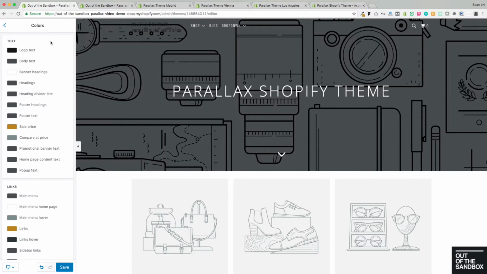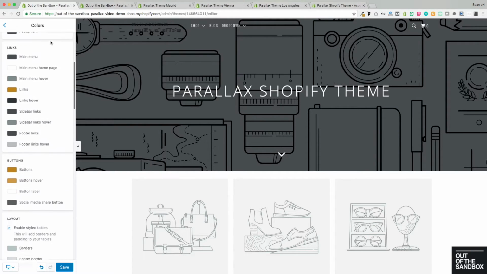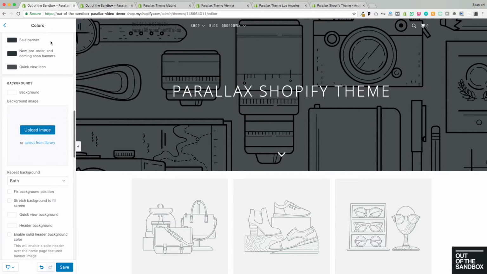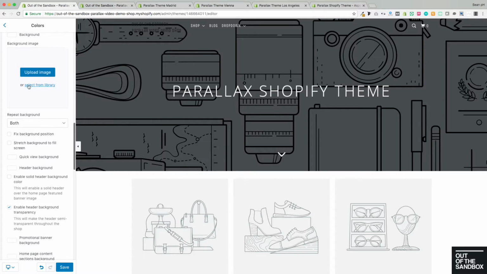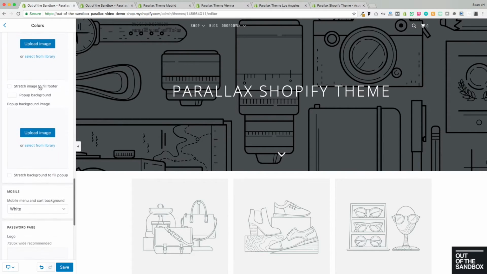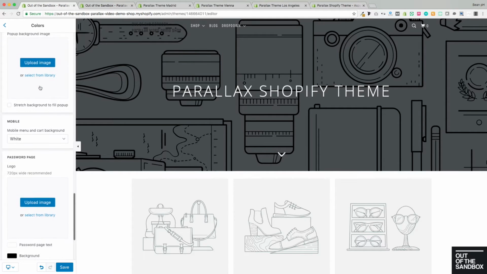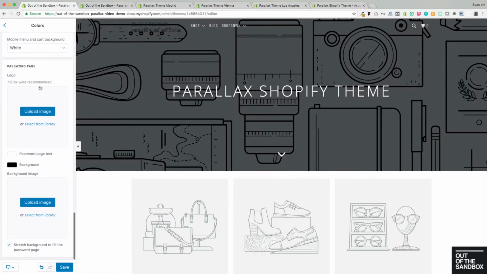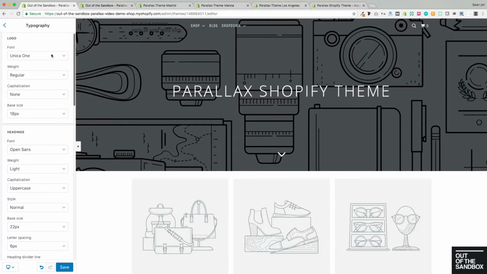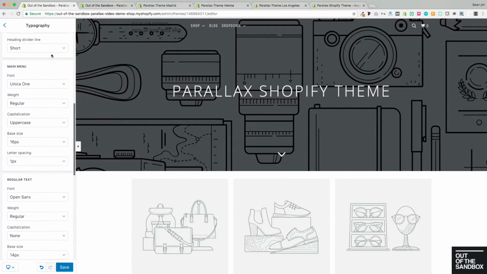These are the color settings that it changed automatically. So all of the text, link, button, layout, and background color settings. And then the background settings here, you'll also find the settings associated with background images. So if you wanted to apply background images to various aspects of your shop, this is where you would do that. Then typography is where you would change all of your typeface decisions.